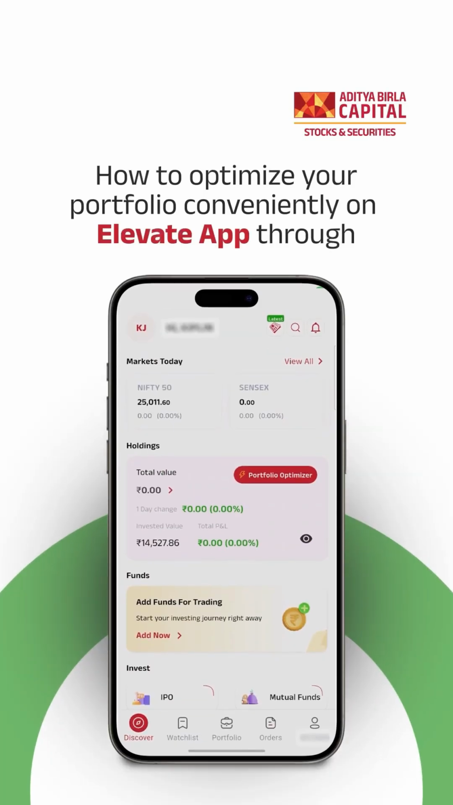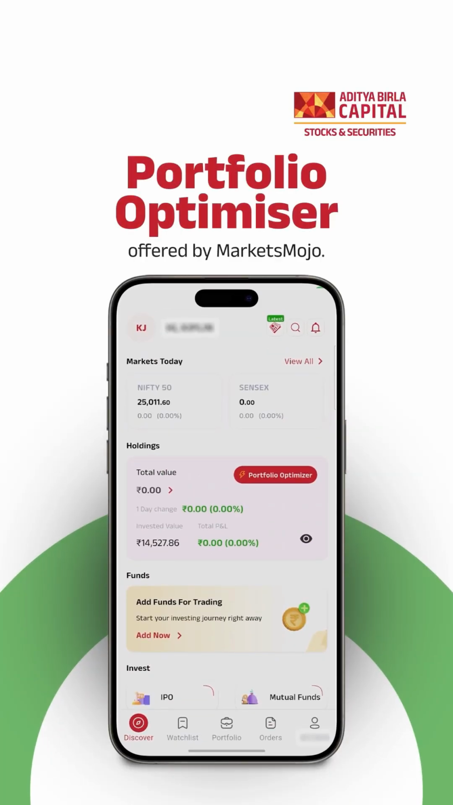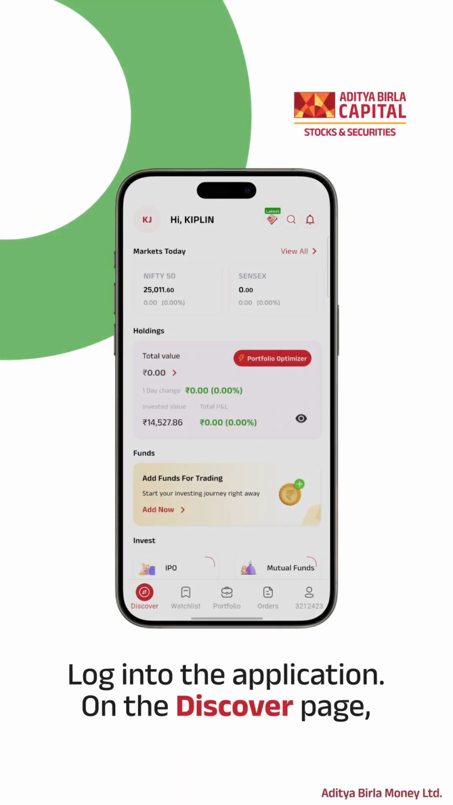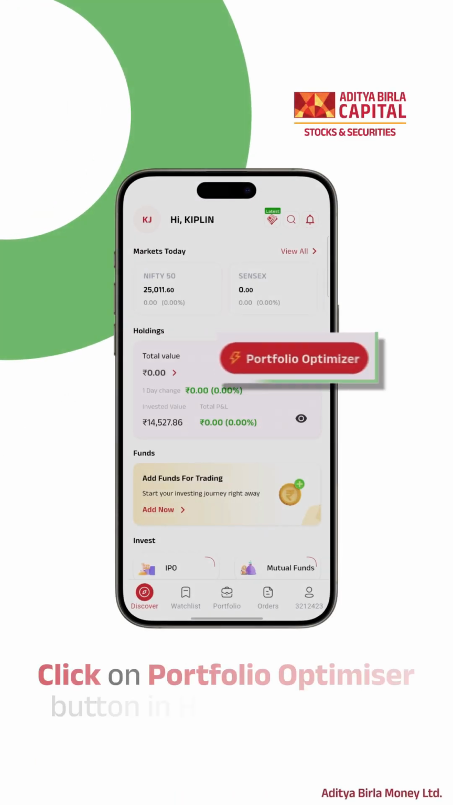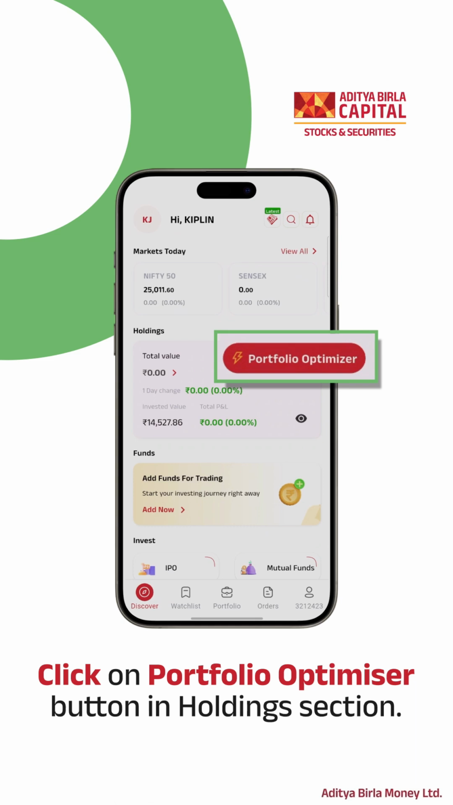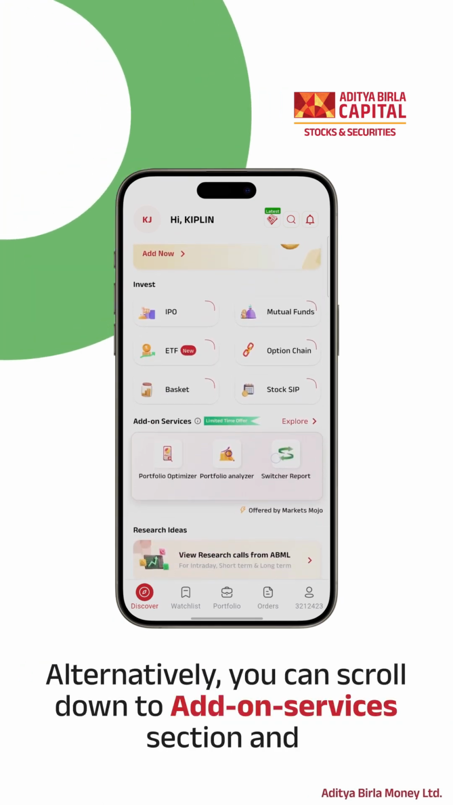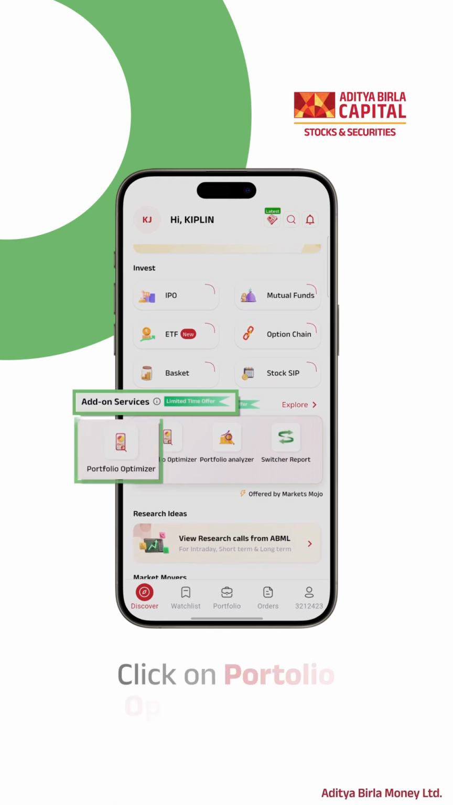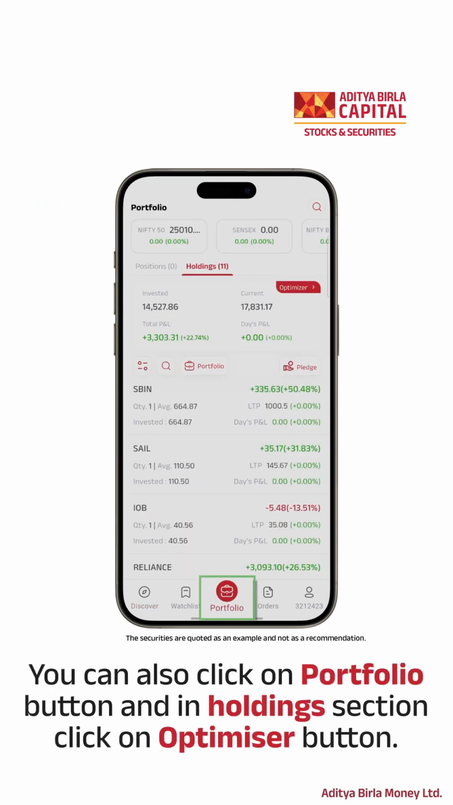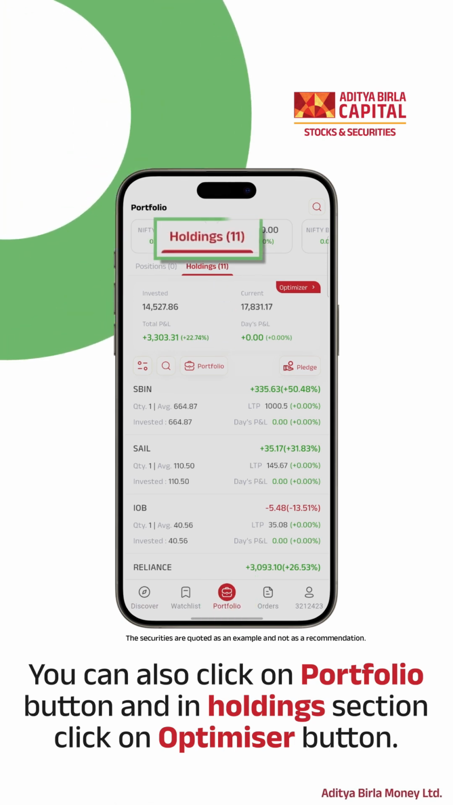How to optimize your portfolio conveniently on Elevate app through Portfolio Optimizer offered by Markets Mojo. Log into the application. On the Discover page, click on Portfolio Optimizer button in Holdings section. Alternatively, you can scroll down to Add-on Services section and click on Portfolio Optimizer icon. You can also click on Portfolio button and in Holdings section, click on Optimizer button.